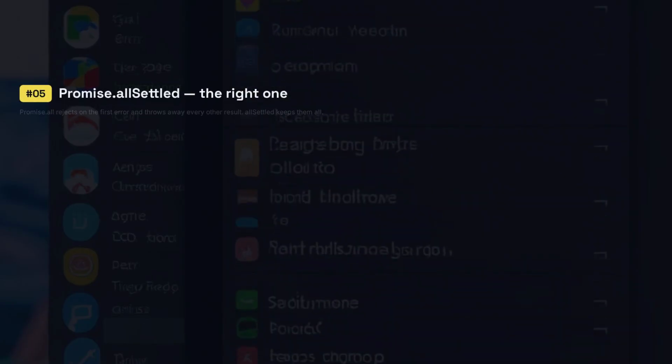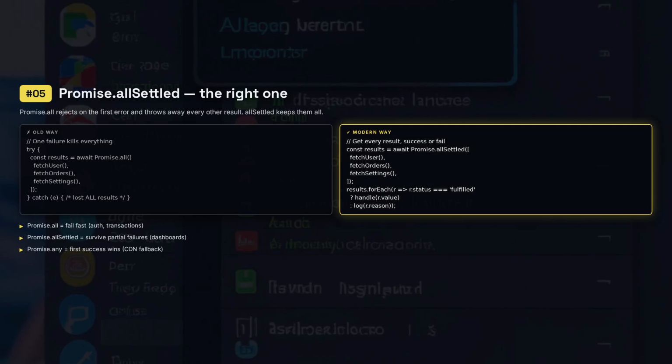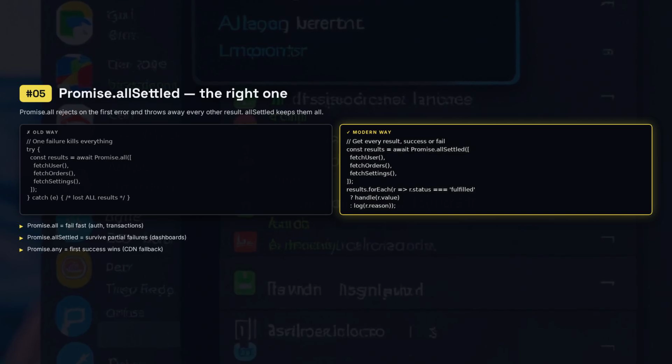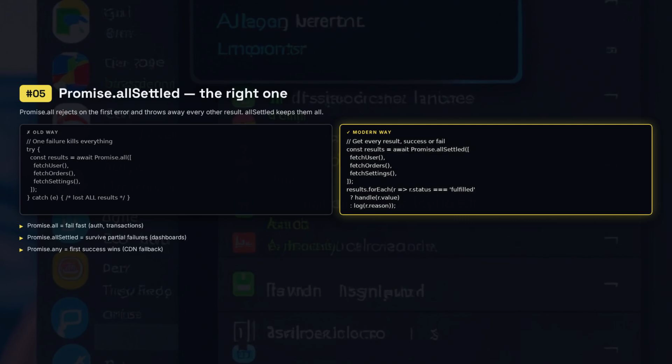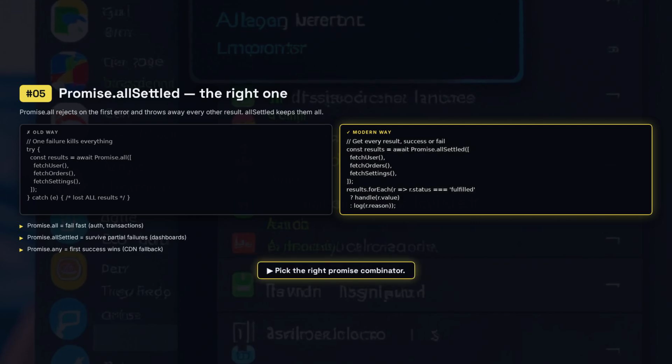Number 5, Promise.allSettled. Promise.all rejects on the first error and throws away every other result. That's the right behavior for atomic operations, auth, transactions, anything where partial success is meaningless. But for a dashboard loading 3 independent API calls, you want allSettled. It returns every result, success or fail, so you can render what you got and log the rest. 3 combinators, 3 jobs. all for fail fast, allSettled for survive partial failures, any for first success wins.